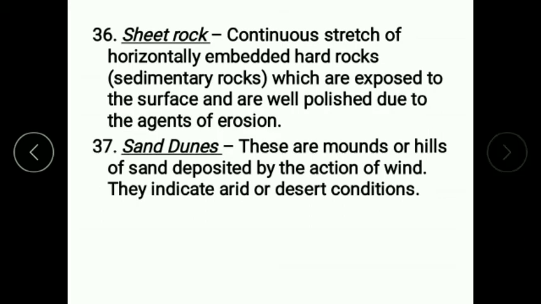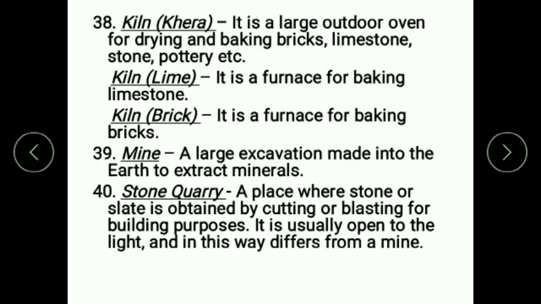Next, kiln. A kiln is a large outdoor oven for drying and baking of bricks, limestone, stones or pottery; these things are made in a kiln. Two kilns are there, lime and brick. A lime kiln is where limestones are made or baked. A brick kiln is where bricks are manufactured.